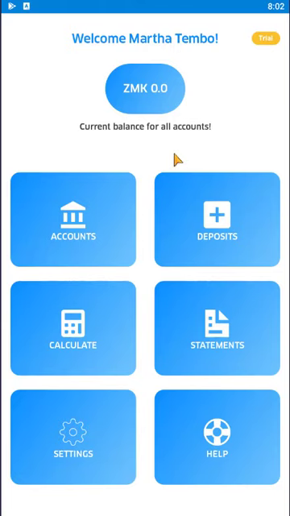In this video, you will learn how to save money, how to add deposits to the app. You have already signed up. You have already created accounts. If you've not done this yet and you're not sure how to, please watch the other videos.